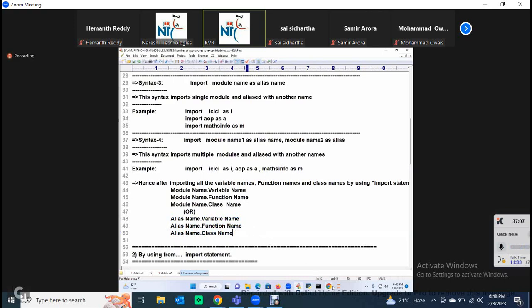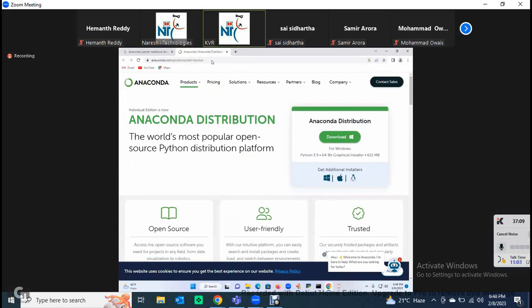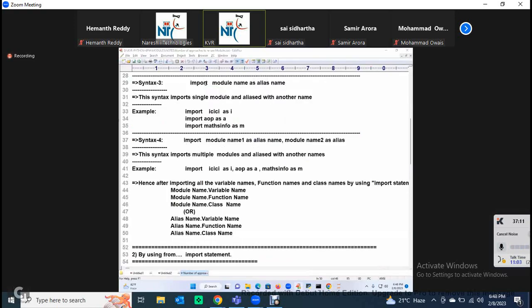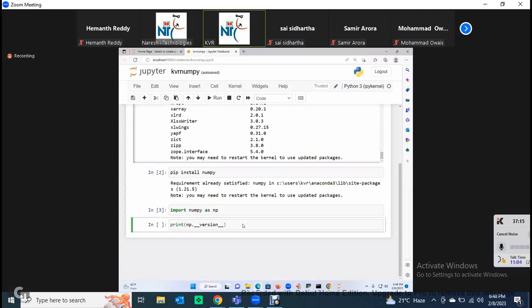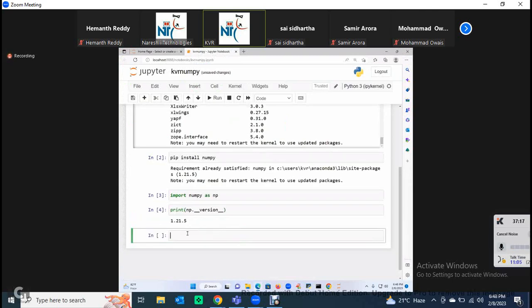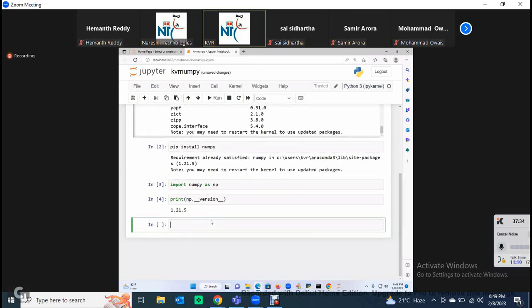If we come back to this area, here I am writing underscore underscore version. It is an attribute. What is the version? 1.21.5. A module is a collection of what? Variable names, function names, and what? Class names. Not answering. Almost we are coming to the 80% bracket. If you don't answer it, what can I feel?